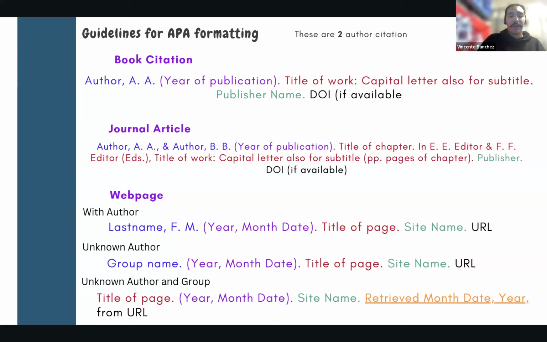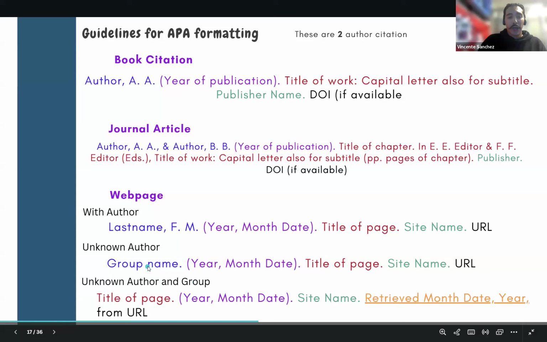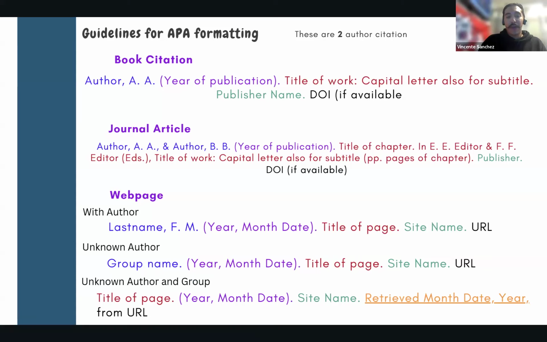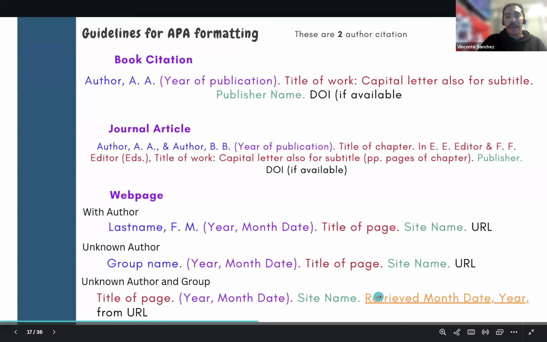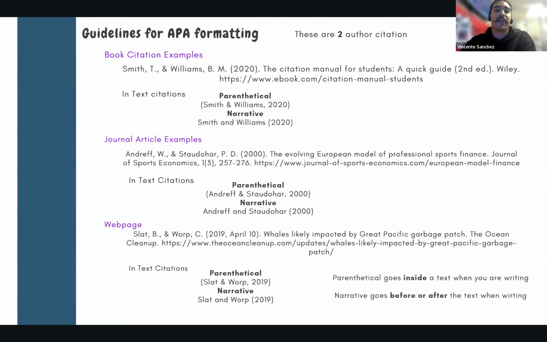And if you don't know the author name, then you try to find the group name, and everything else is going to be the same except that you're just going to have the group name as opposed to the author. And if you don't know either the group or the author, then you would put the title of the page, and you're going to follow that with the retrieved month, date, and year. And you'll find that in the URL as well. And so here we have some examples.